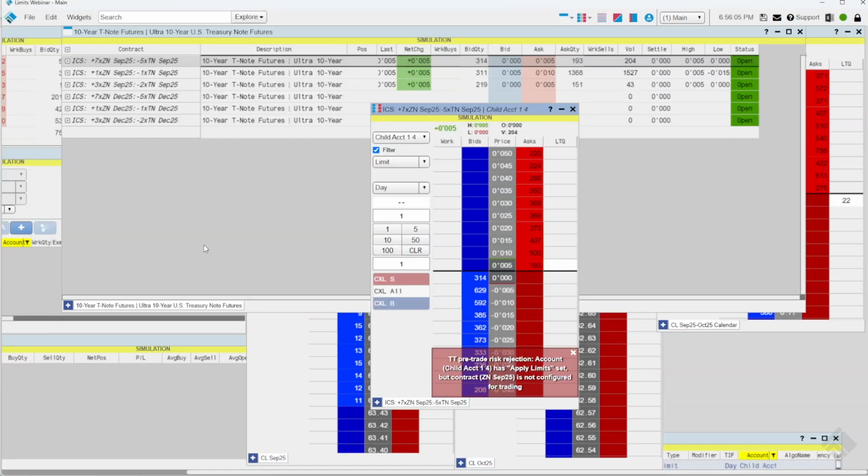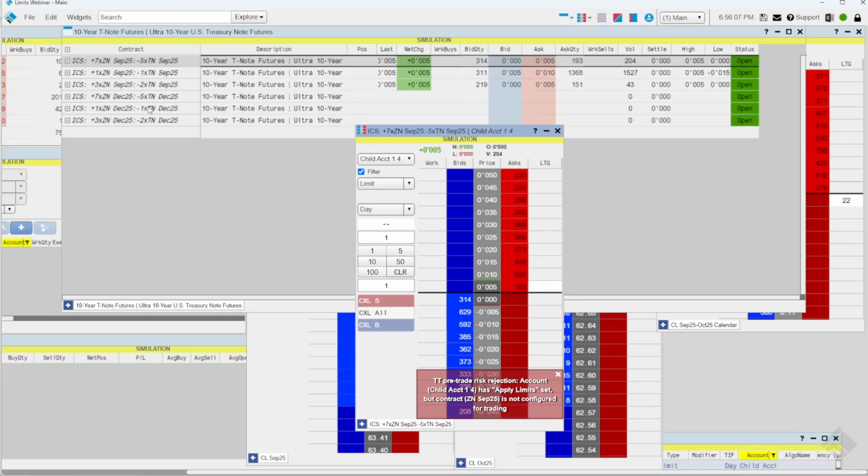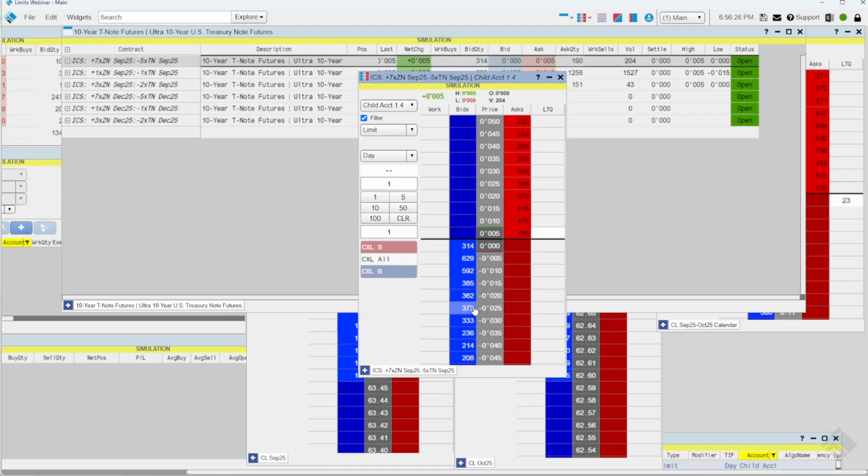As we go back to the spread, I would point out that the naming of this spread does say 7 times ZN SEP25 minus 5 TN SEP25. So if I'm buying a one lot of this spread, I'm actually buying 7 of the September 25 ZN and selling 5 of that SEP25 TN. So when I click, that one lot is going in. That's not a problem. It's going to be that second lot that'll give us a reject.